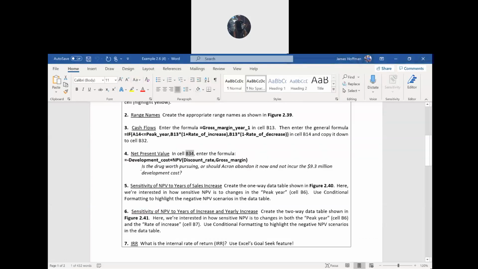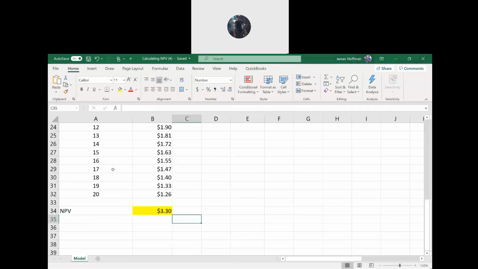All right, so the question is: is the drug worth pursuing, or should Akron abandon it now and not incur the 9.3 million development costs? So this is our net present value. Should we pursue the drug? If our NPV is 3.30 million, should we pursue the drug? That's the question.